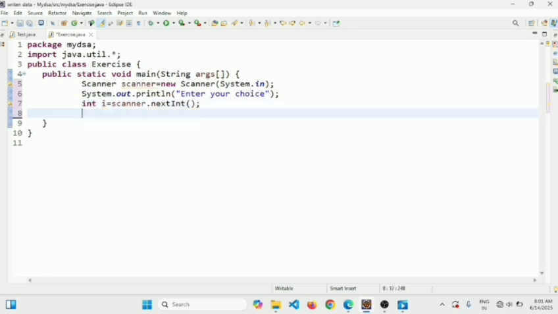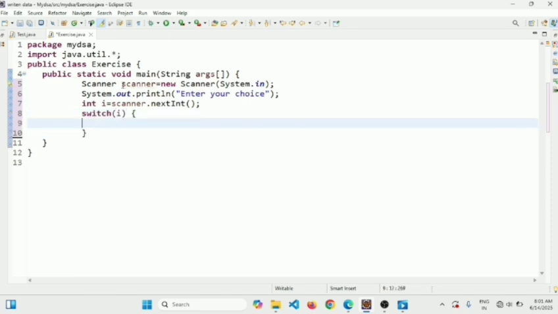Then we will use the switch case, switch (i). What is i? i is the case: which case the user wants to execute and which case they don't want to execute. So it provides the facility to execute several cases. Which case you want to execute, you can enter 1, 2, 3, 4, 5, 6, whatever number it can be. So I'm writing here case 1.